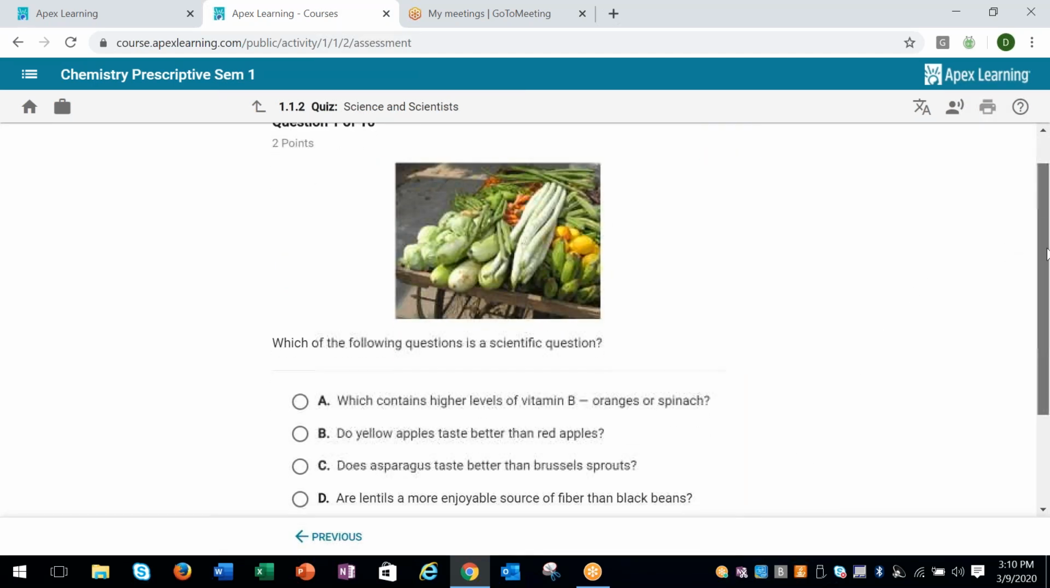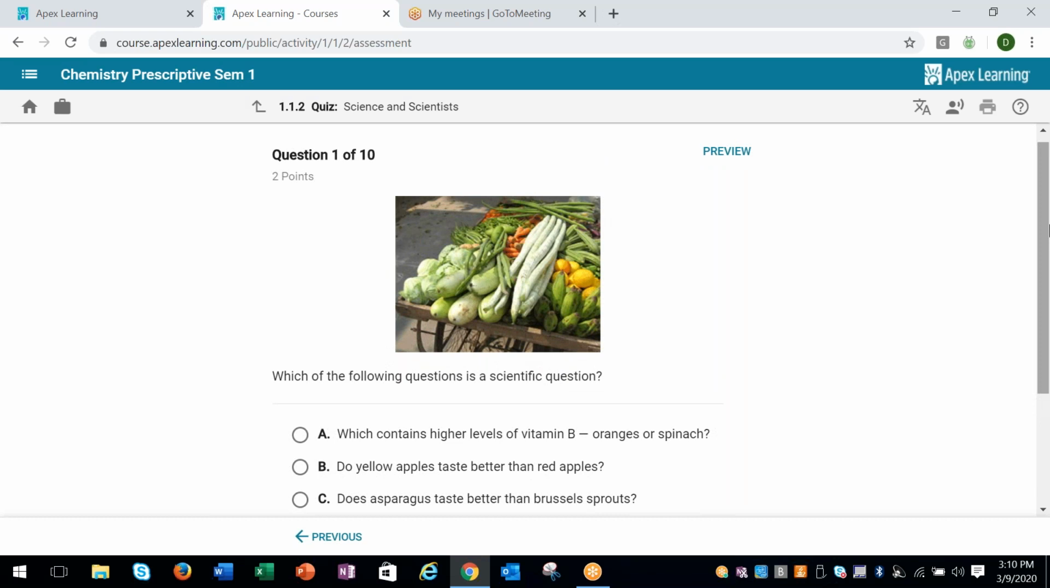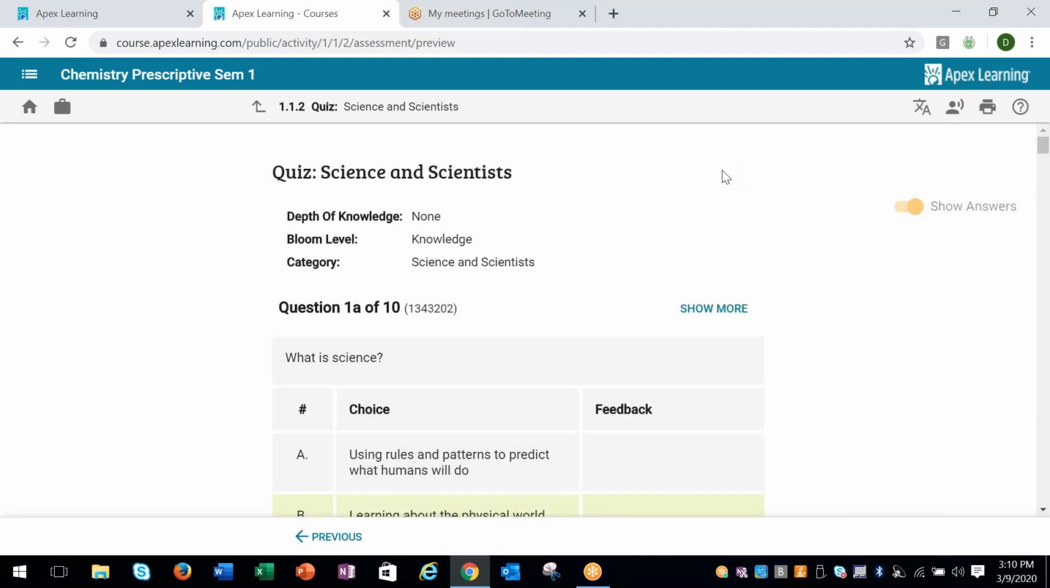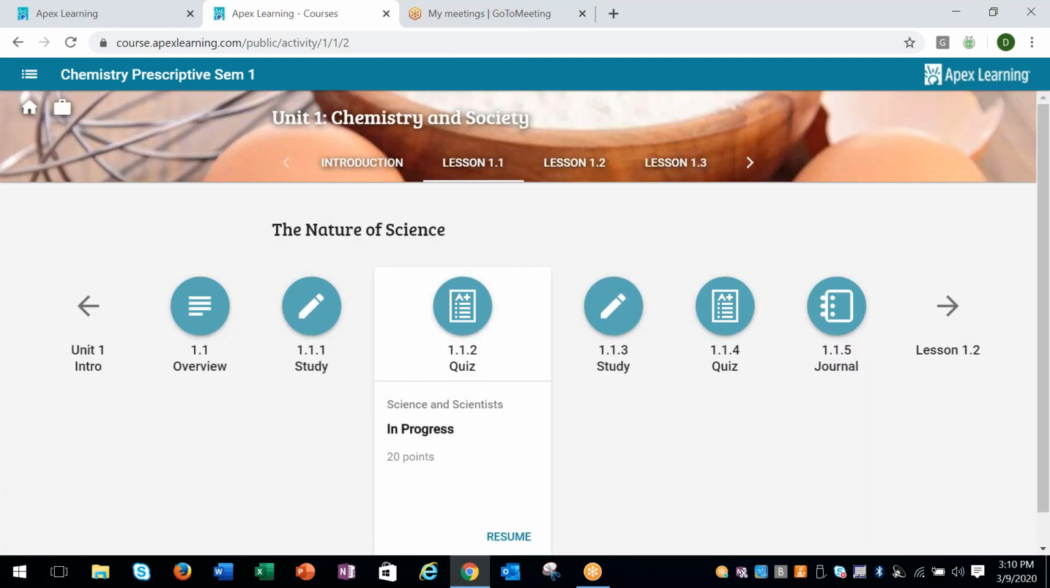As I mentioned, for students, we will randomize the question order so that it's highly unlikely that a student or even a group of students would see an identical quiz. As a teacher, you have the ability to preview the quiz and even to see the answers. In this particular one, then we launch into another study and another quiz.